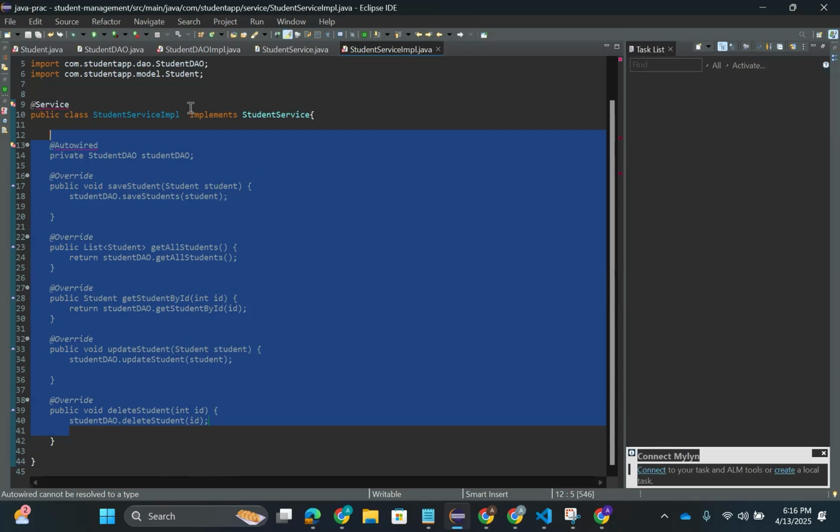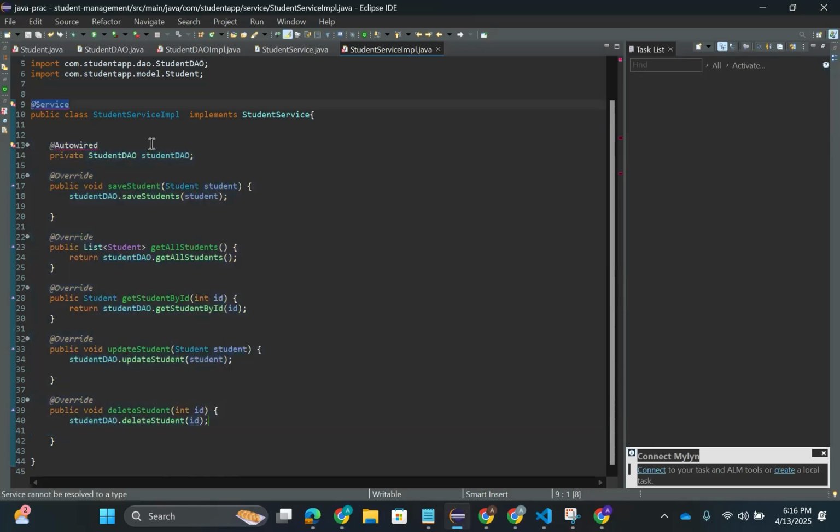So we have used two annotations. One is @Service and the other is @Autowired. The @Service annotation tells Spring that it is a service bean so that Spring can manage it. The @Autowired annotation is for dependency injection, so that we inject the StudentDAO class and can use its DAO methods. That's it. Is it clear?